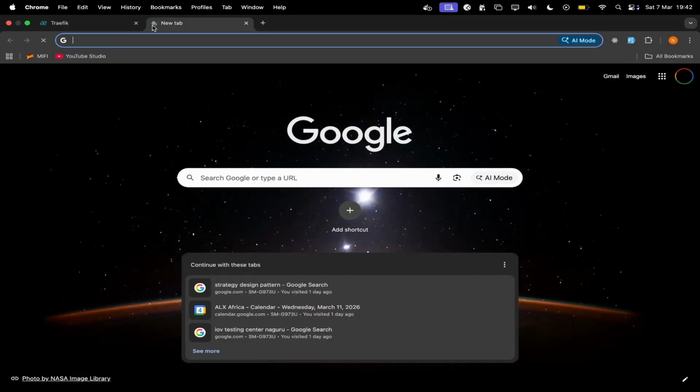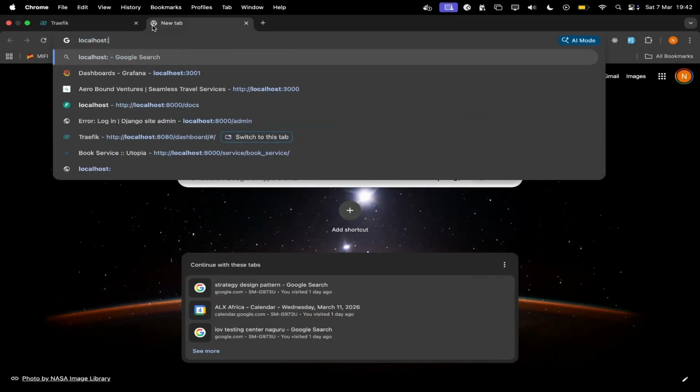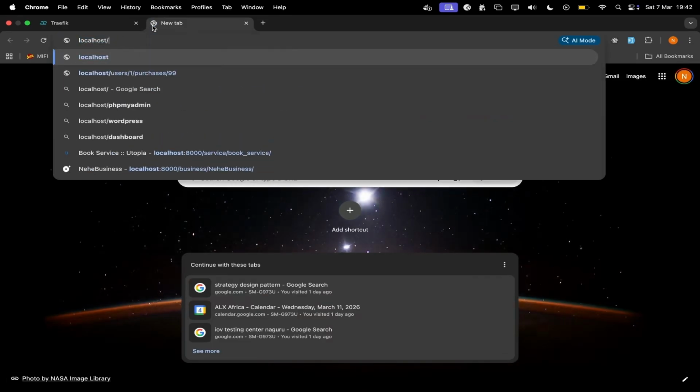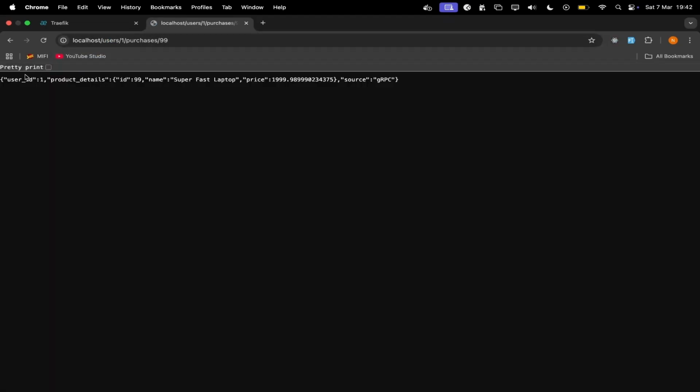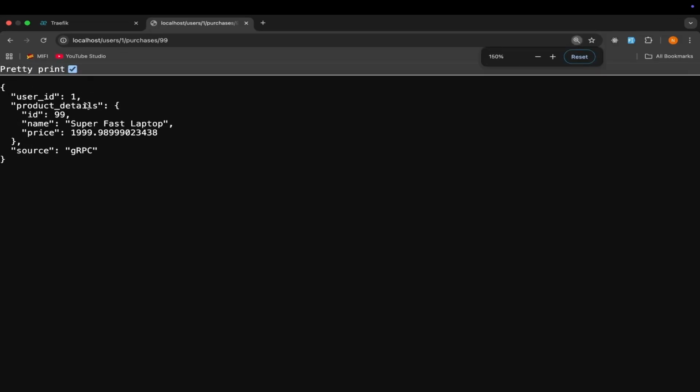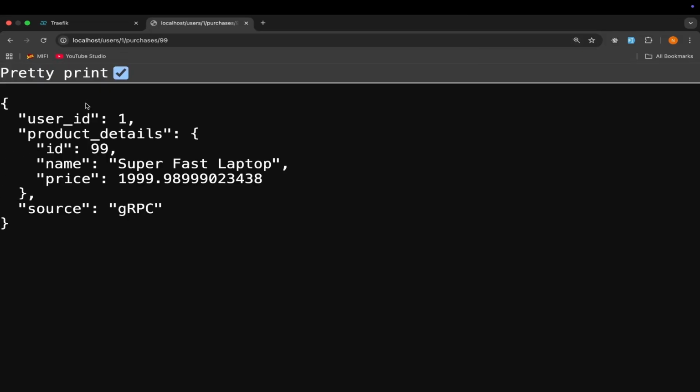So if I go and say localhost/users, okay, I'm glad it remembers, then hit enter. Look at that. Let me expand this. We get good results. So this is the real test, and look at it. Look at the URL carefully. There is no port number, and our user purchases endpoint was hit, so it works perfectly.